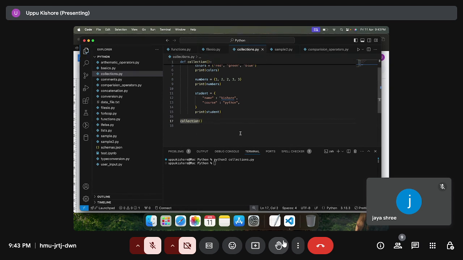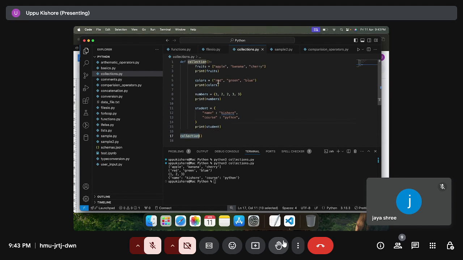But we want to print the output. Anyhow, inside it is getting printed, right? So if we call that function, it will be executed. This is the calling function. This is the called function. Function calling. We have to call the function, then only it will be executed. Remember this.